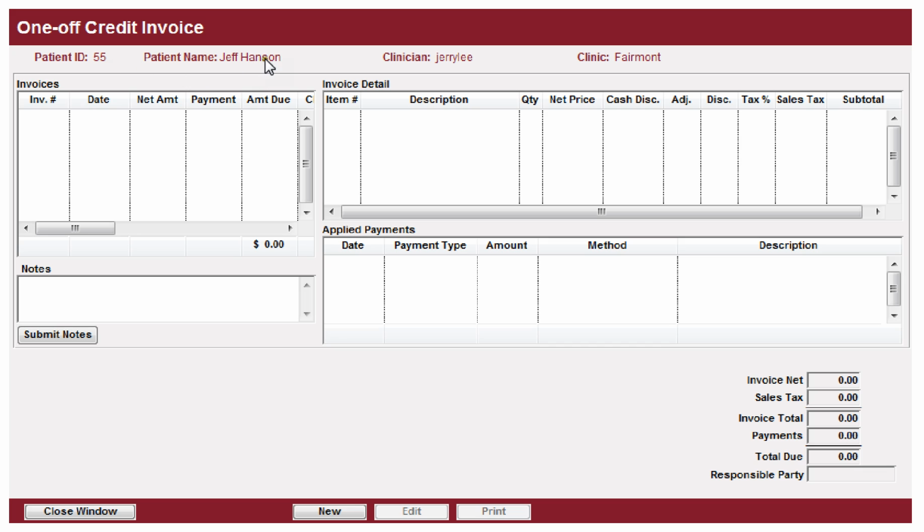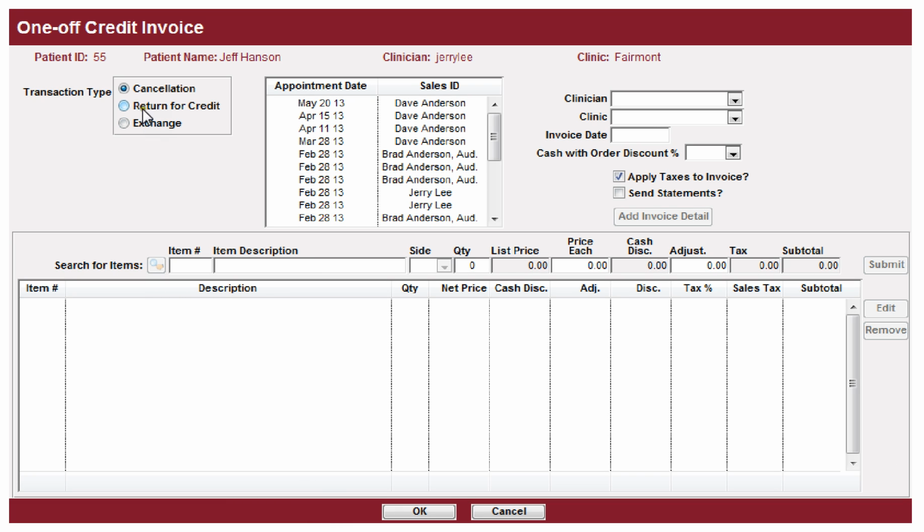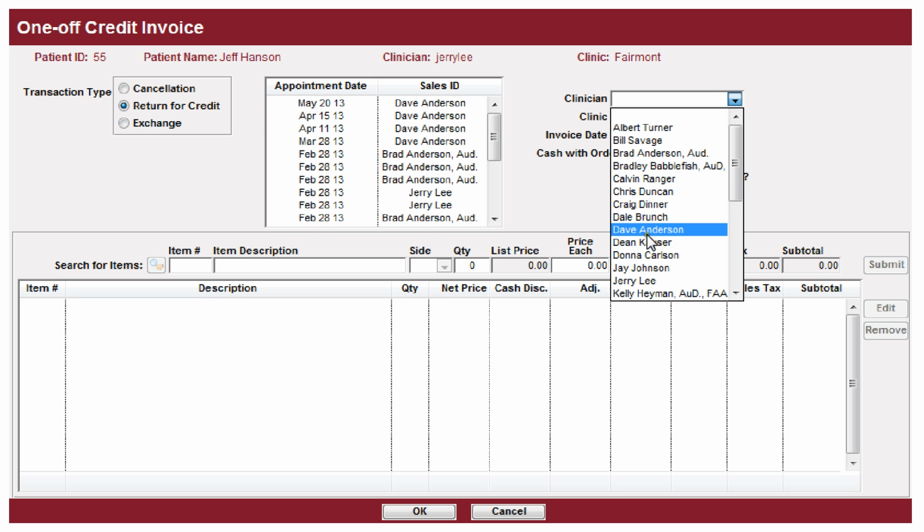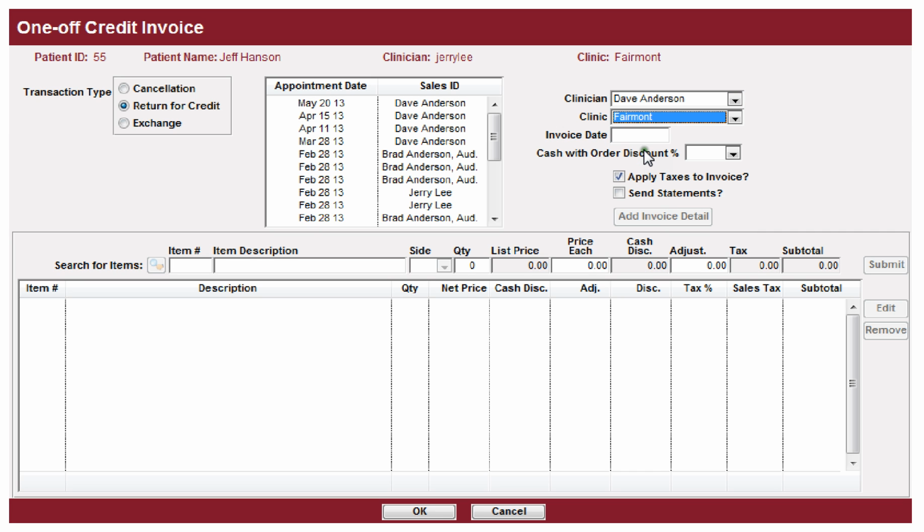Now my patient ID is showing and my name. I'm going to create a new credit invoice, and I'm denoting this either as a cancellation, a return, or an exchange. I'm going to say that this is a return. And which clinician initially sold the product? I'm going to say Dave Anderson at the Fairmont Clinic, and the invoice date, the date of my return, is the 31st. The cash with order discount is not applicable. Sales taxes are going to apply. So now I'm ready to add invoice details.